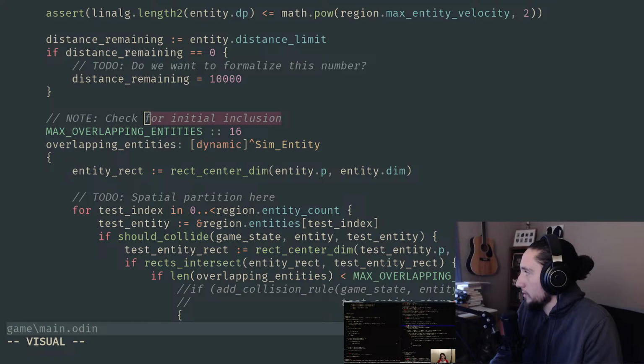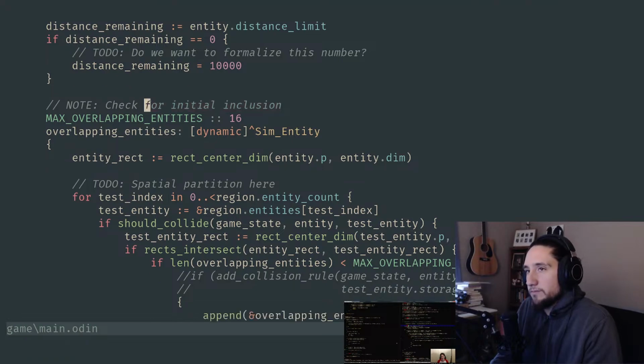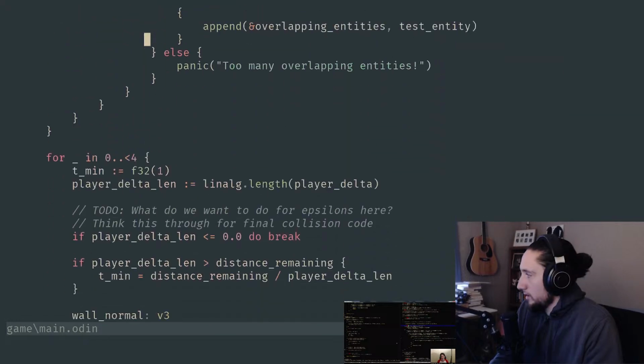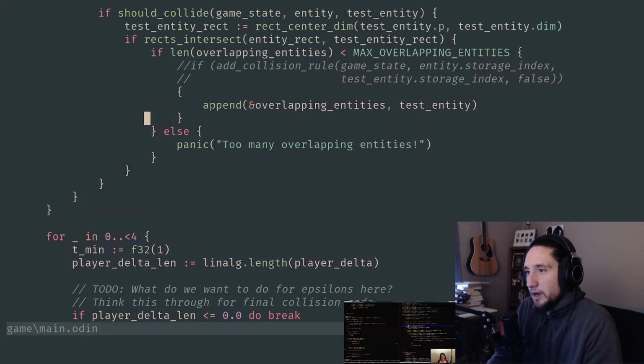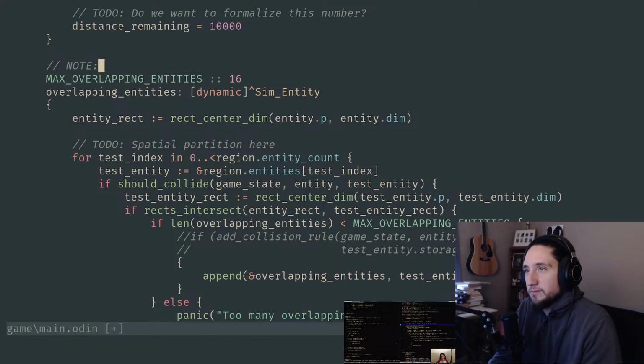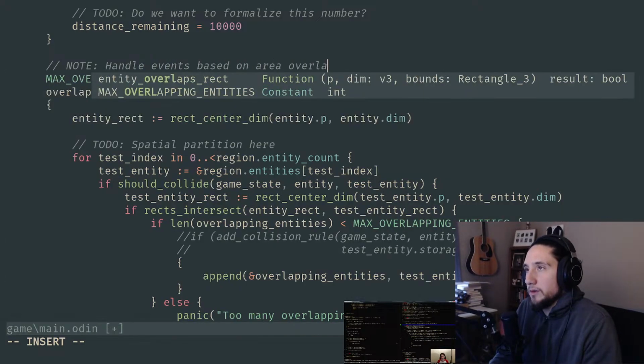Did we get rid of that other note? I guess, is this in a different place? I know we had two loops here. I think I pulled this out. No. He must have just changed the original one. Yeah, okay, that's what he did. Just don't want to forget my notes. I spend so much time checking them and reading them, right? Okay. Handle events based on area overlapping.